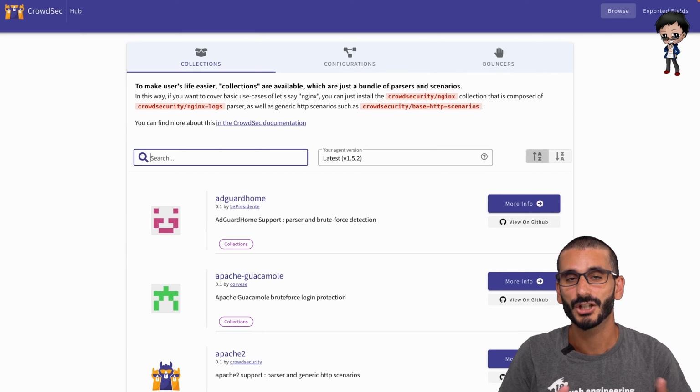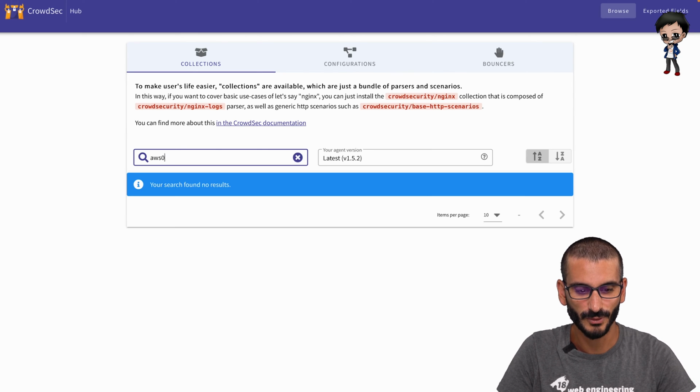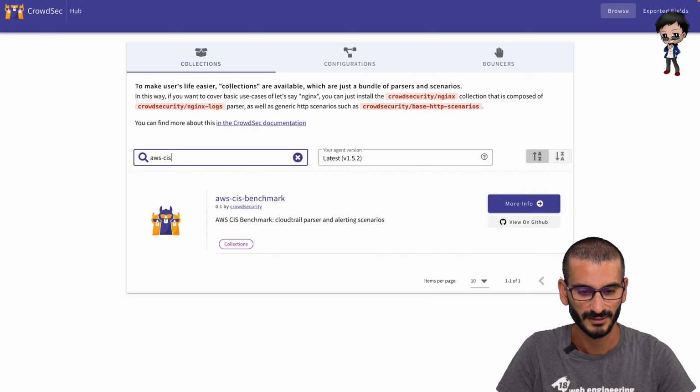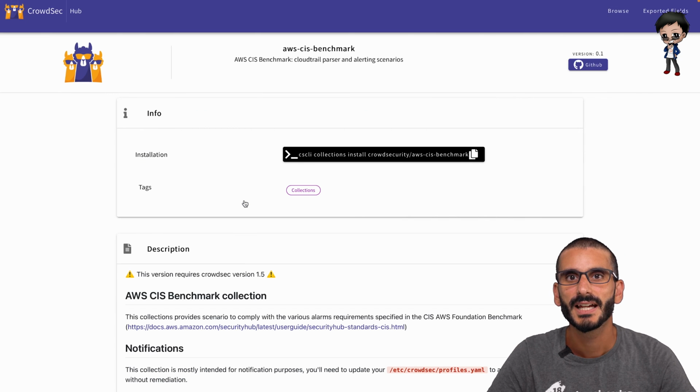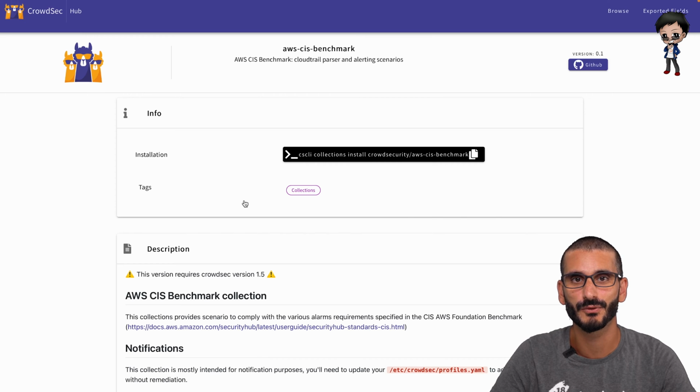The other collection I'd like to show you on the hub is AWS sys benchmark. It is made up of many parsers and scenarios, for example, AWS root account usage. It is not recommended to use the root account of any server or even your AWS account, so it'd be great to get an alert if and when this happens. And what I love is that you could configure the alert so it notifies you even on Slack.